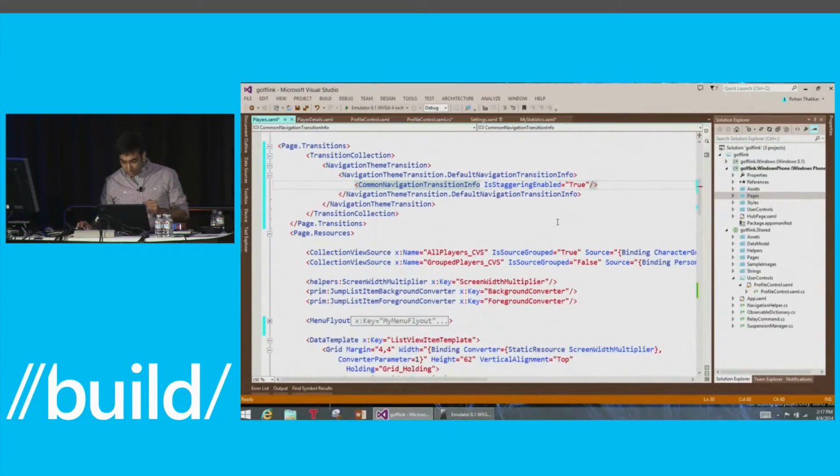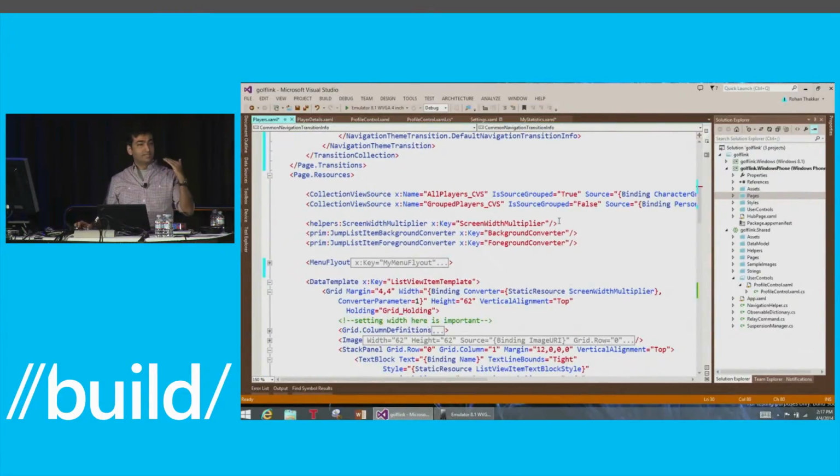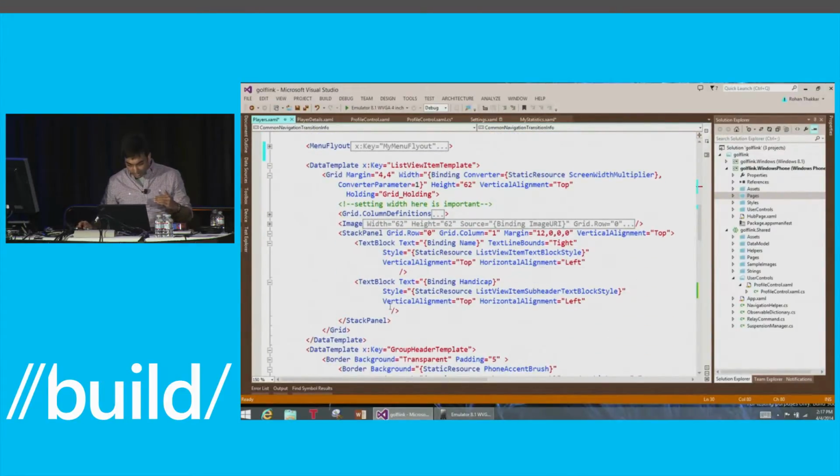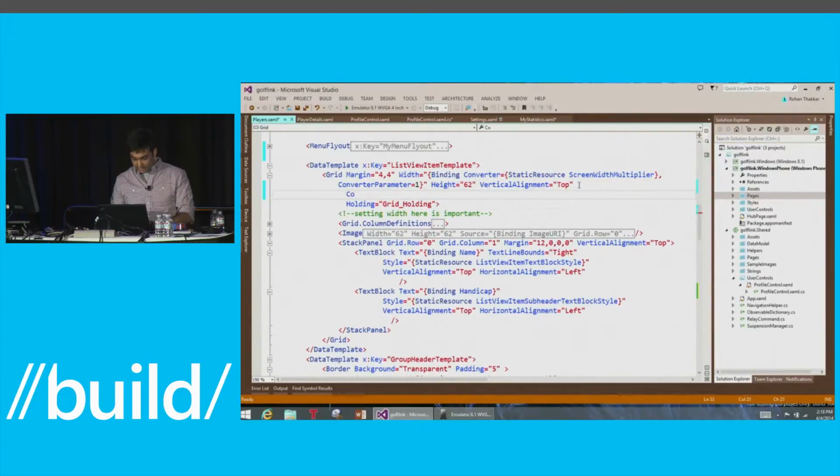Then we need to set which elements we are staggering exactly. So if you guys remember, it was actually each list item. So on the root of the list item template, I'll say CommonNavigationTransition.IsStaggeringElement equals true. And this is it for the list view level.